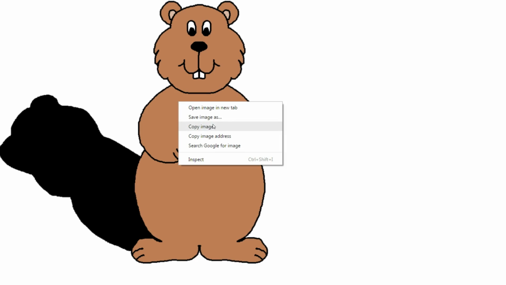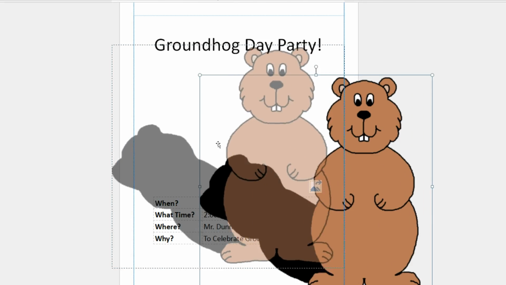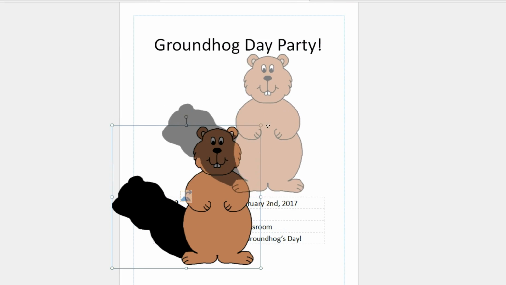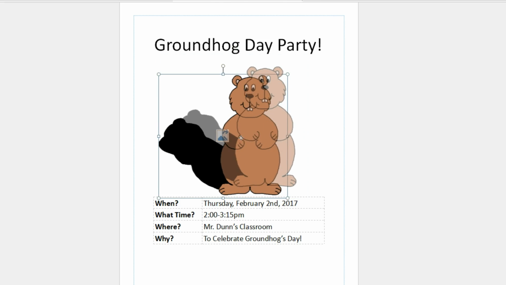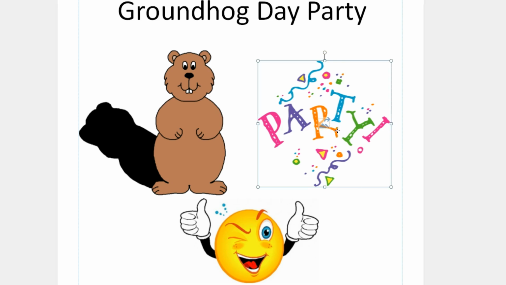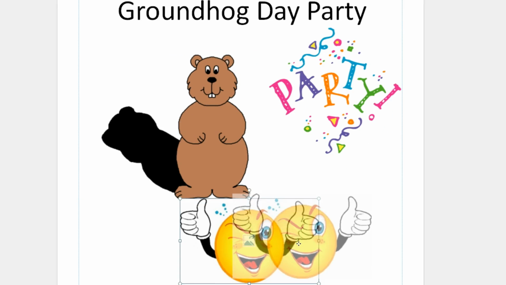Once you find your image, just copy and paste. You will have to resize the image to get it where you want it to go. Don't forget to line it up with the guidelines Publisher provides. Often, it's best to stick with just one image on your flyer, because too many images can make a flyer look busy and unprofessional.